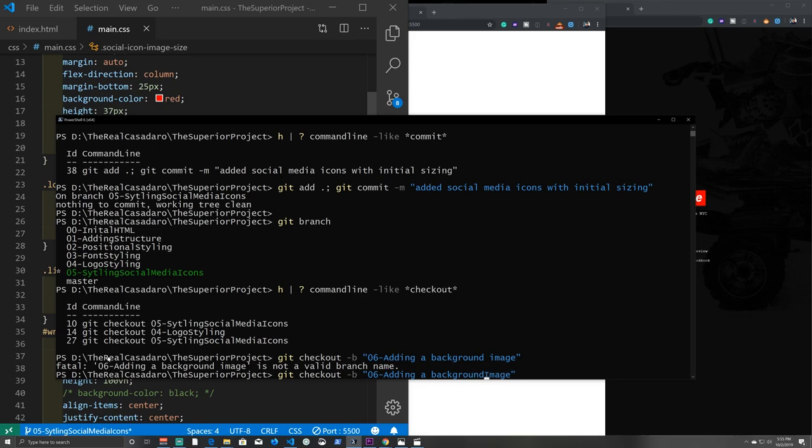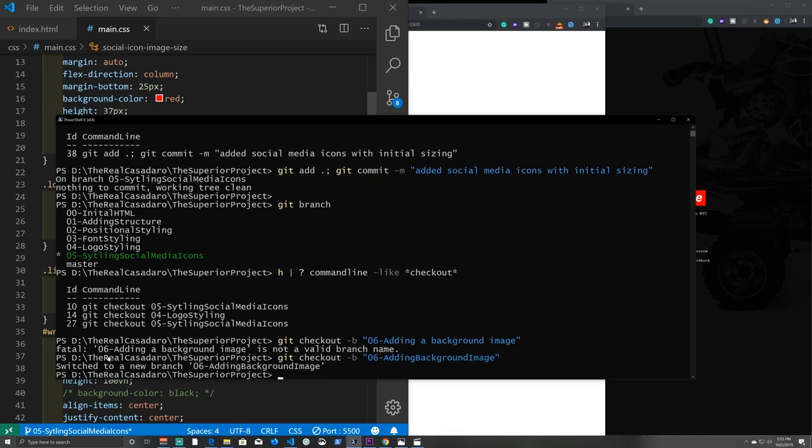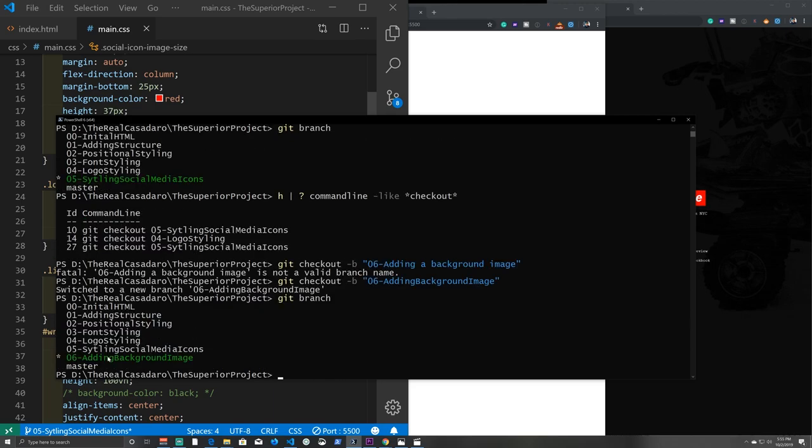So we'll remove these spaces, and I'm going to use camel case. So we'll go B, and all right, so we got adding background image. So we go enter. And now we've switched over to that new branch. If we do a git branch, you can see that we're on that other branch. And now we can add our background image.